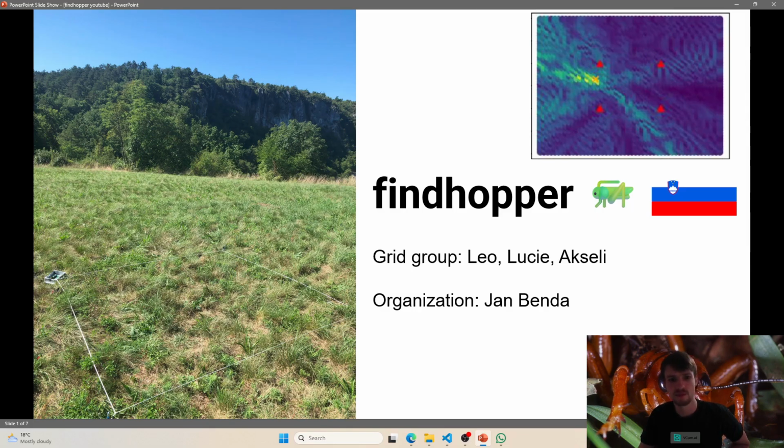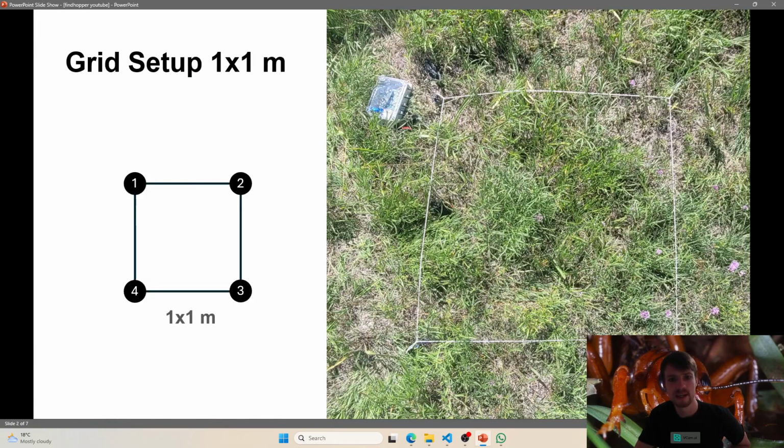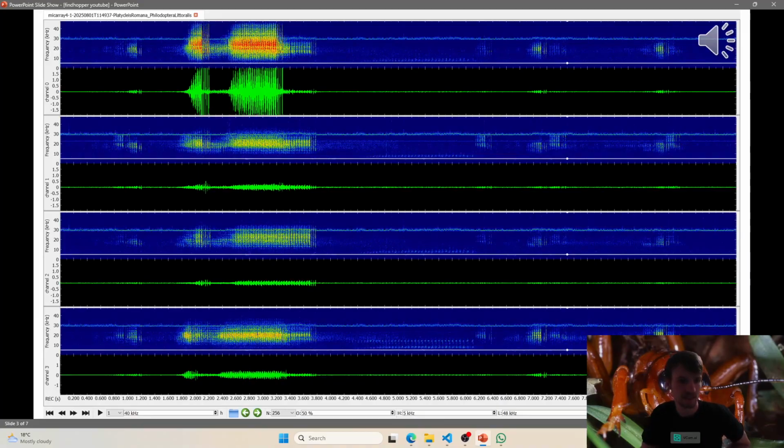And with that, I wanted to write some code that basically can find a hopper, so find a grasshopper by using microphone audio inputs and using multiple inputs to basically do source localization. So we had these 1 meter grids in the field, and the meadow looked something like this. And from that we got these recordings where you can see the oscillograms here and some spectrograms from these 4 different microphones.